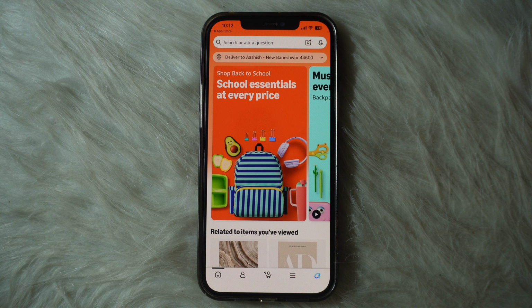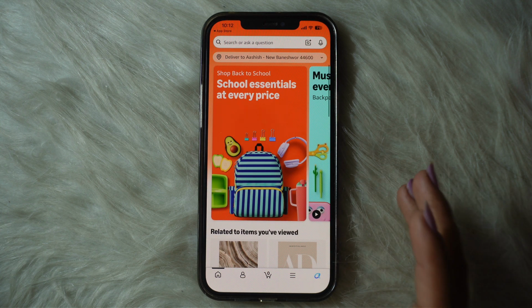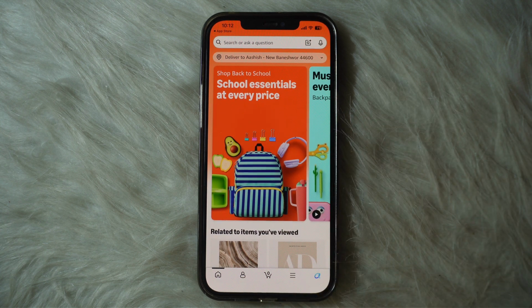How to return an item on Amazon AU. So in here, the very first thing that you want to do is obviously get into your Amazon, and then from here what you're going to do is make sure you're logged into your account.